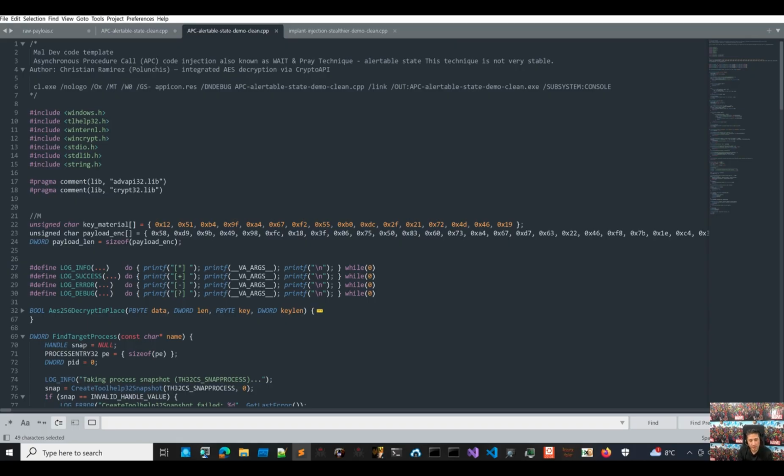Basically, there are four main stages. The first one is the memory allocation, where the attacker allocates memory in the target process using methods like VirtualAllocEx. The second stage is the shellcode writing. The shellcode is then written into the allocated memory with the help of WriteProcessMemory, for example.